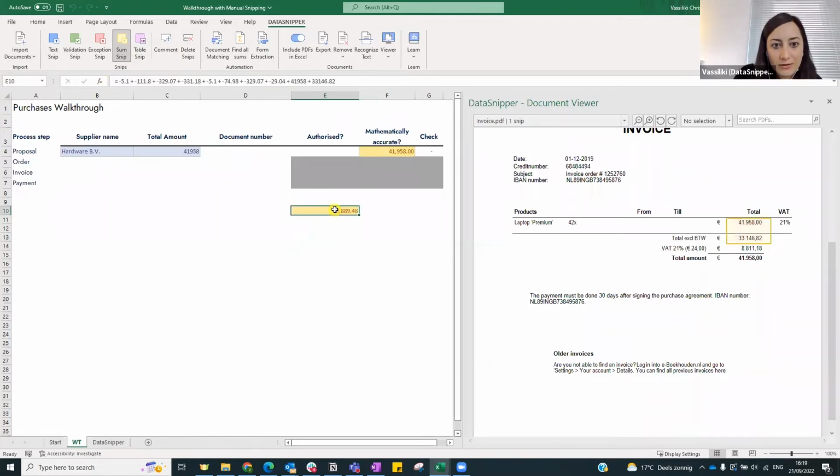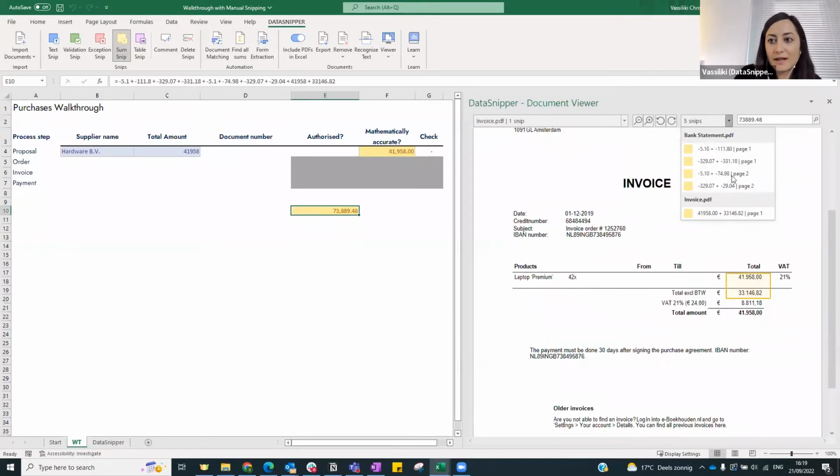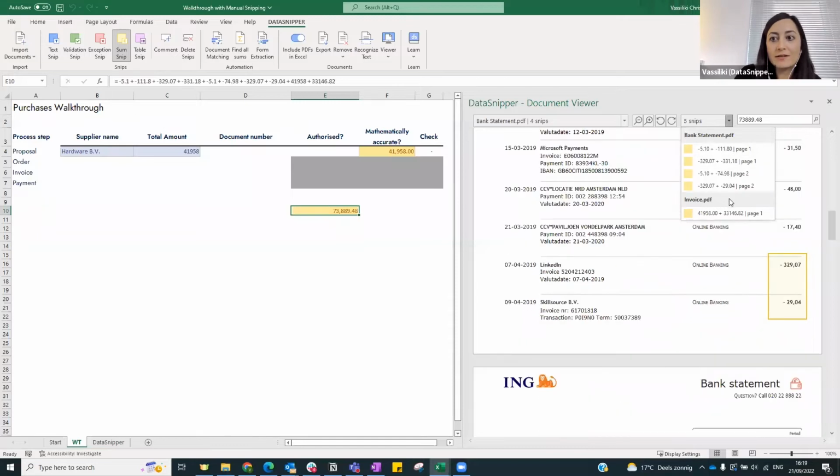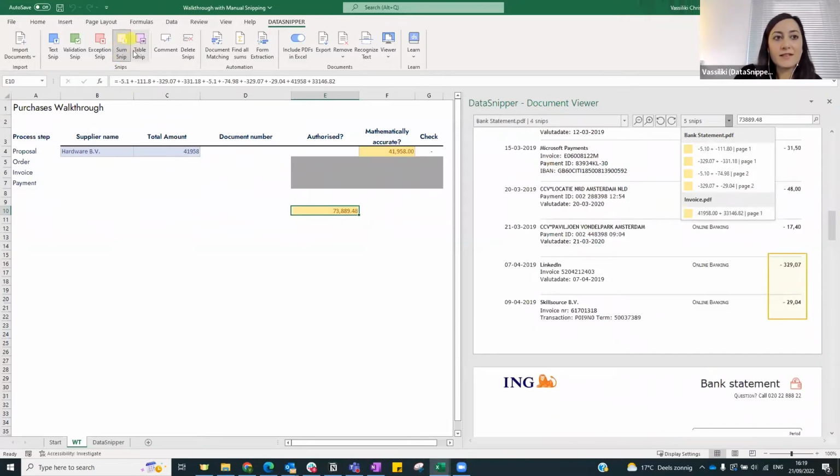And if I click here on this cell, I can see where these numbers are coming from. I can see all the sum snips linked to this cell. So this is how you can use the yellow sum snip in case you want to sum multiple numbers from your supporting documents.